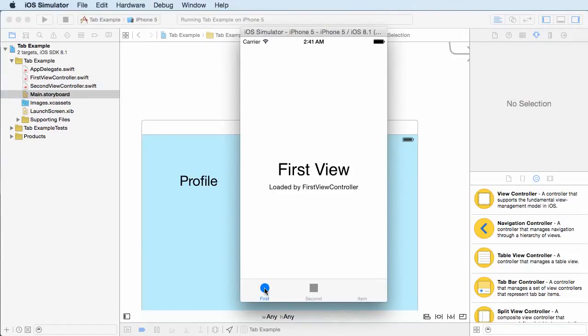All right, so we got the first given to us by default, the second, and now we have this third right like that. So now we can navigate between the 3, which is pretty sweet, but we have a couple issues. First of all, it's called item, and I want to change it to profile. Second, we're kind of missing an icon right here.